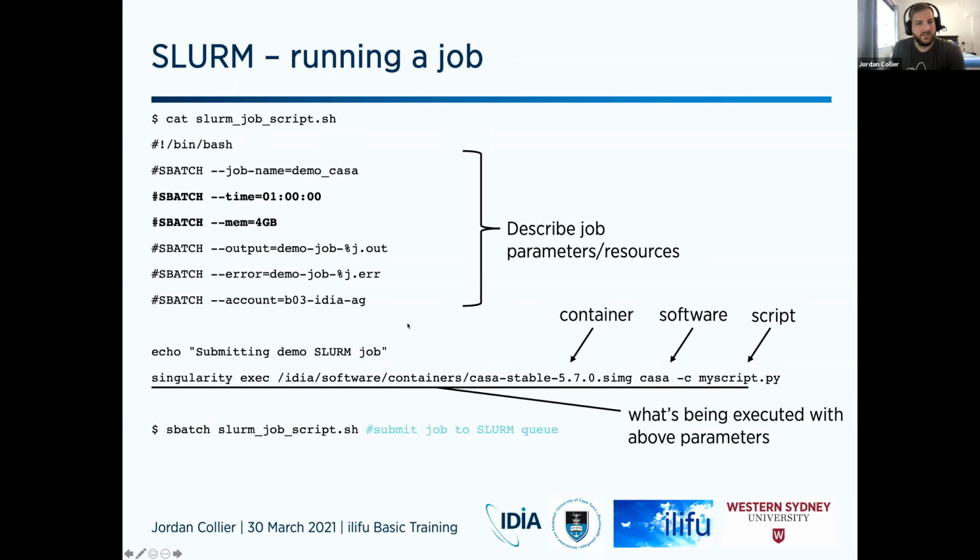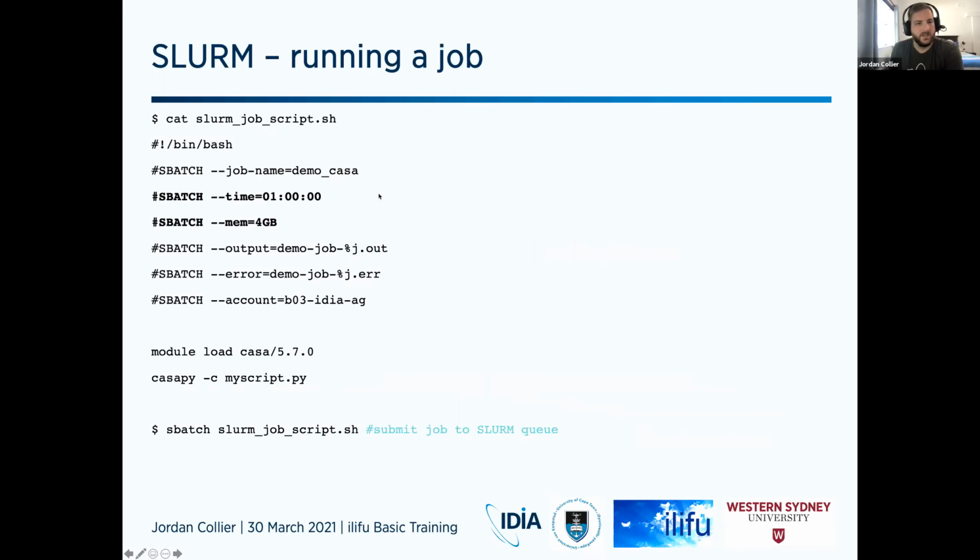Here's a similar example, but in this case, I'm calling a Singularity container to do with this CASA software for radio astronomy that Jeremy mentioned. The software doesn't matter, the syntax would be the same. So here I call singularity exec, the path to the container, the call for the software, which in this case is casa -c, meaning you're passing in a script, and then the script name. And then I also submit that with sbatch and then the job name.